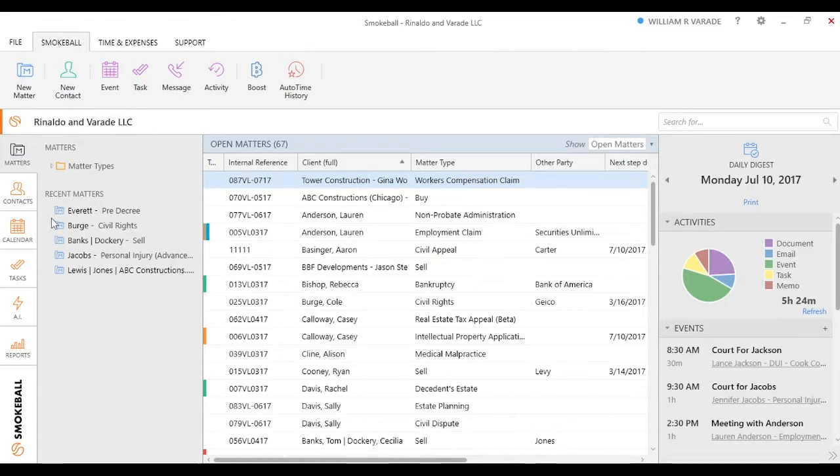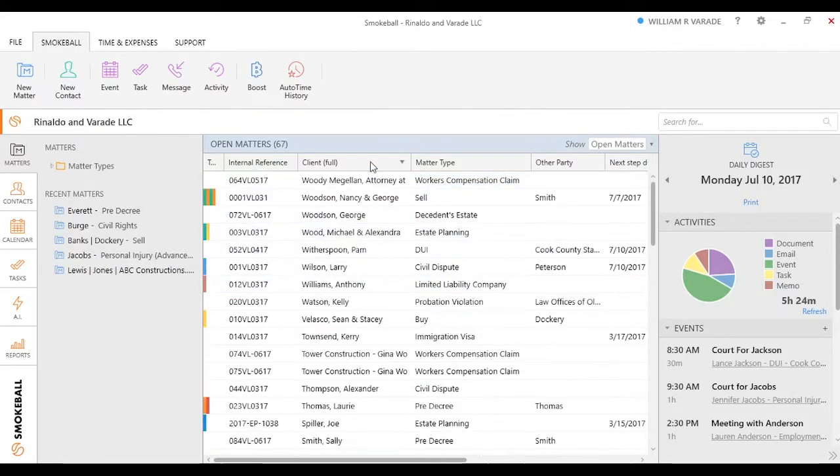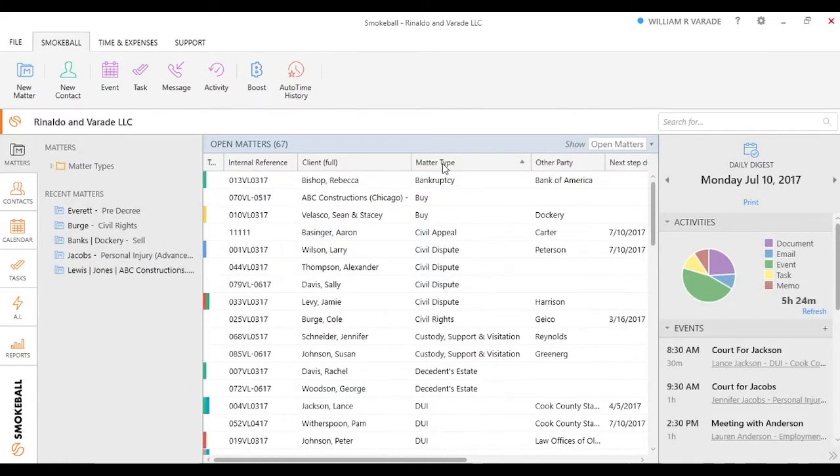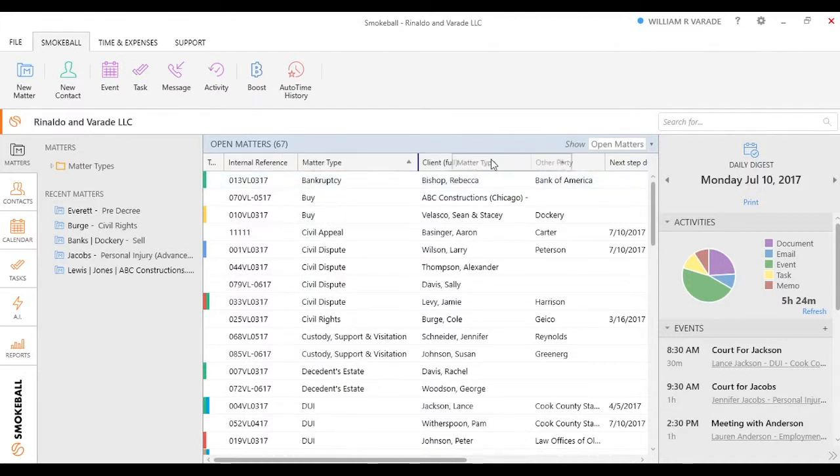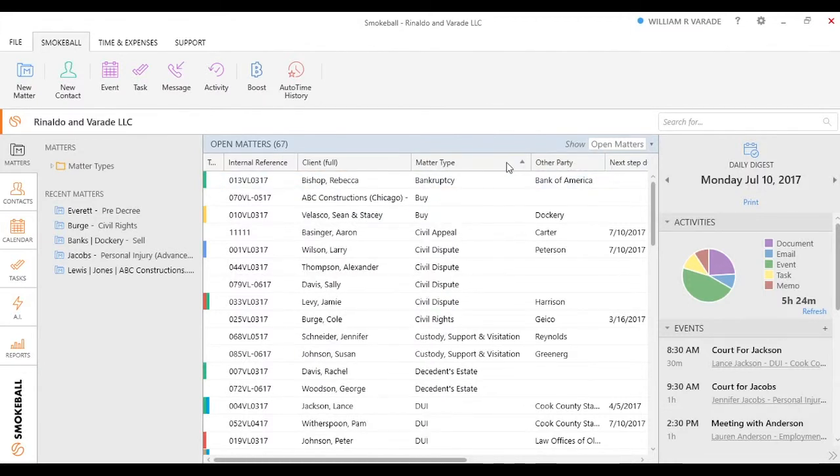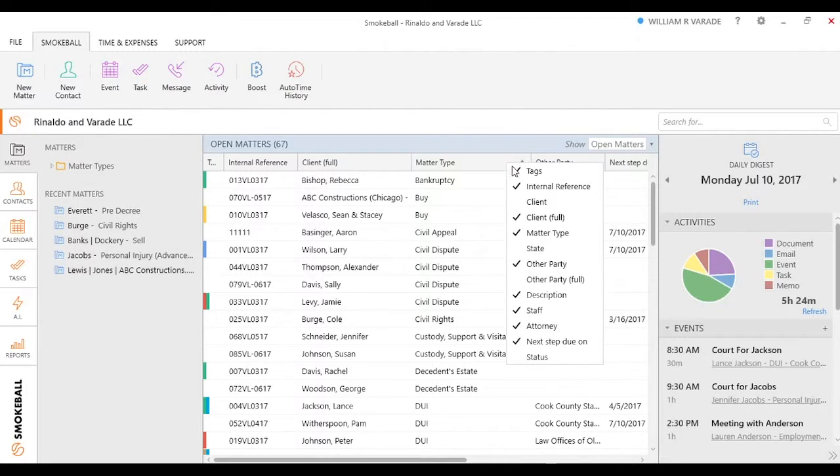If I come over and back into the matters view, this is going to view all my specific matters. I'll always have my top 5 or the most recent matters I've been working in. In the middle, I can easily click on any of these headers to change how I'm looking at the information. I can drag and drop this as well. If I right click, I can choose to add or remove by these checkboxes. Maybe I don't want to see an internal reference number, or maybe I want to include what the status of the specific matter is, or remove the attorney, etc.